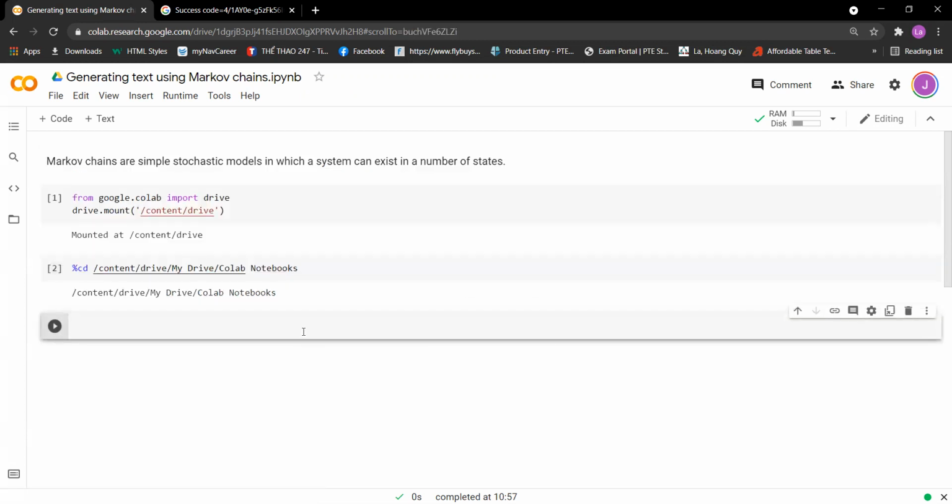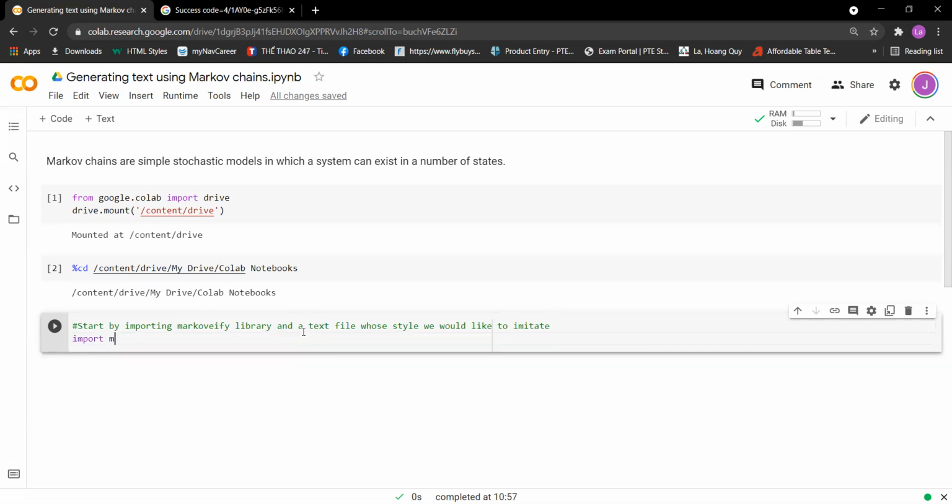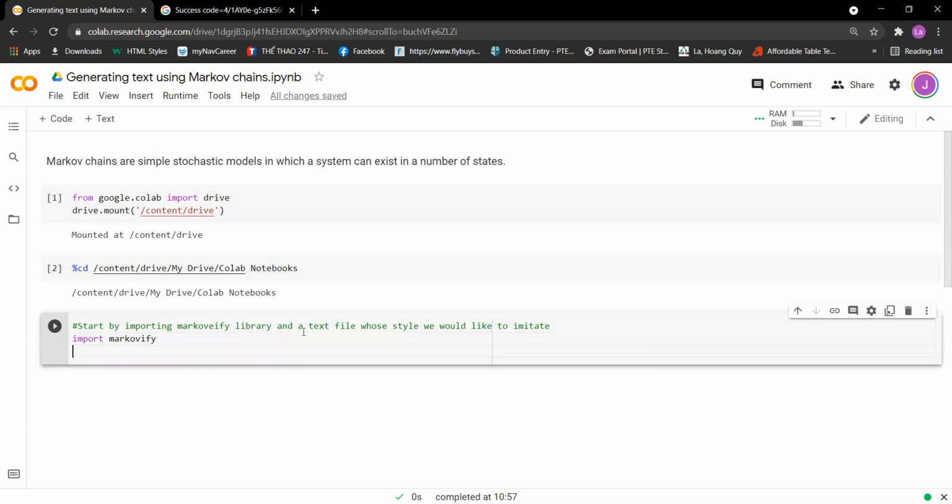Now we will start by importing the markovify library and a text file whose style we would like to imitate. So now we'll import markovify. The dataset is attached in the resources of this lecture, so please download it. We will have to import pandas as pd.